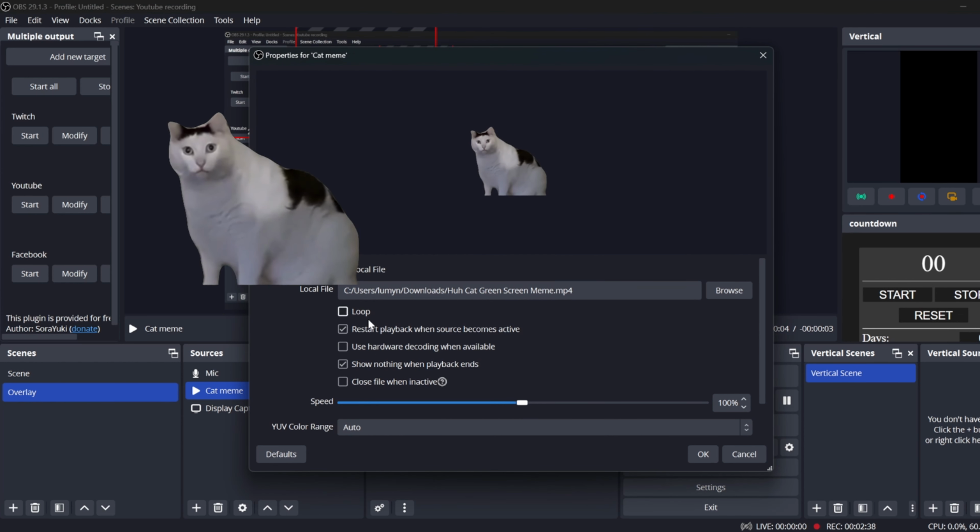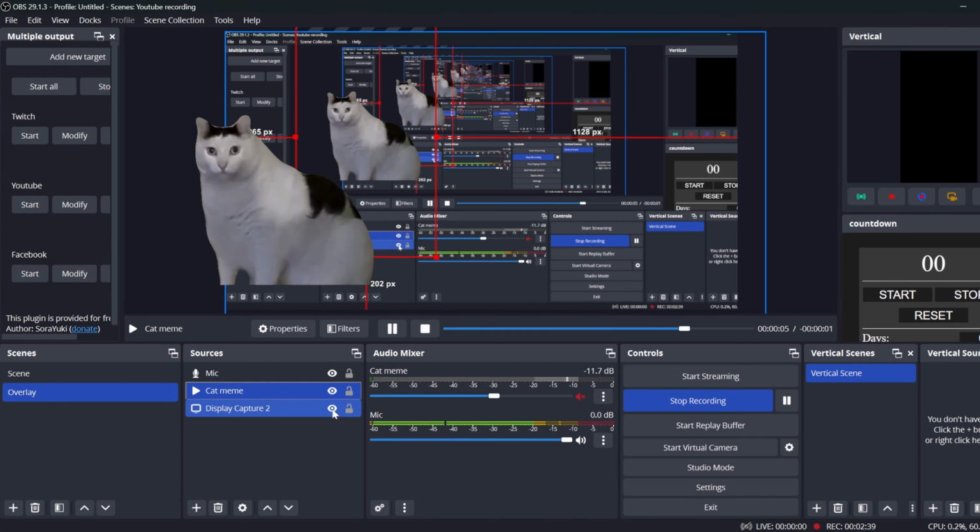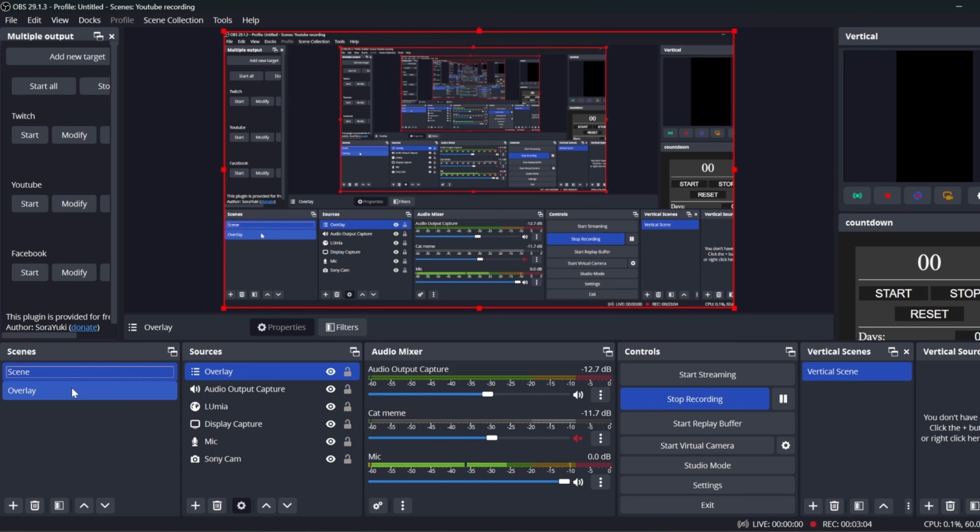Now what you're going to do, you're going to take it off the loop. And you're going to see that the cat's going to play and eventually disappear once it's done. So now is the next step. This becomes a lot easier if you have a Stream Deck.